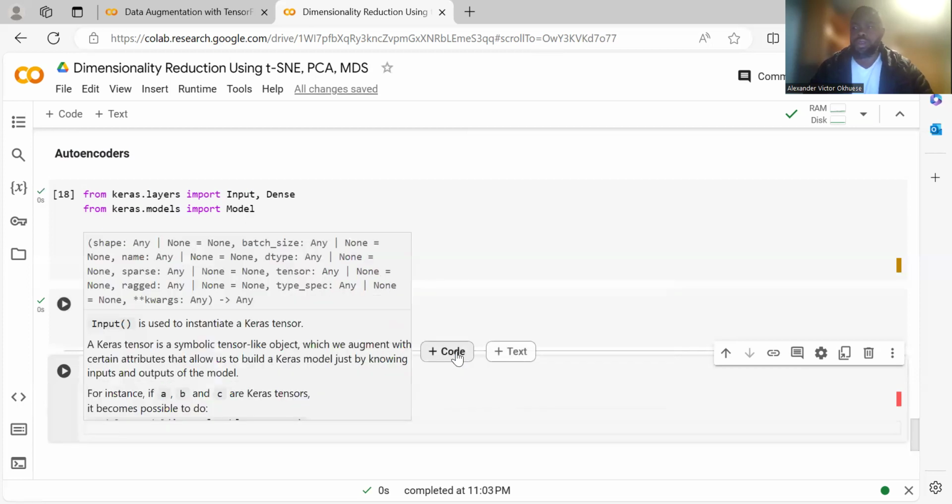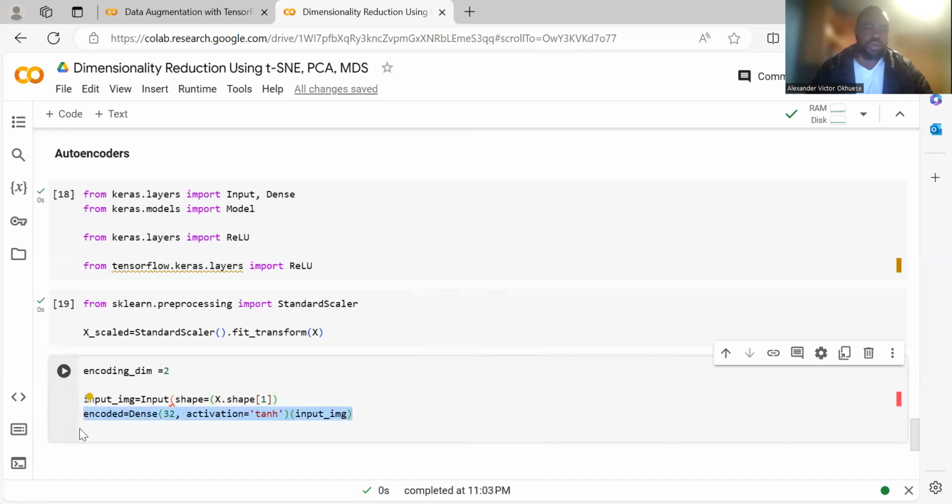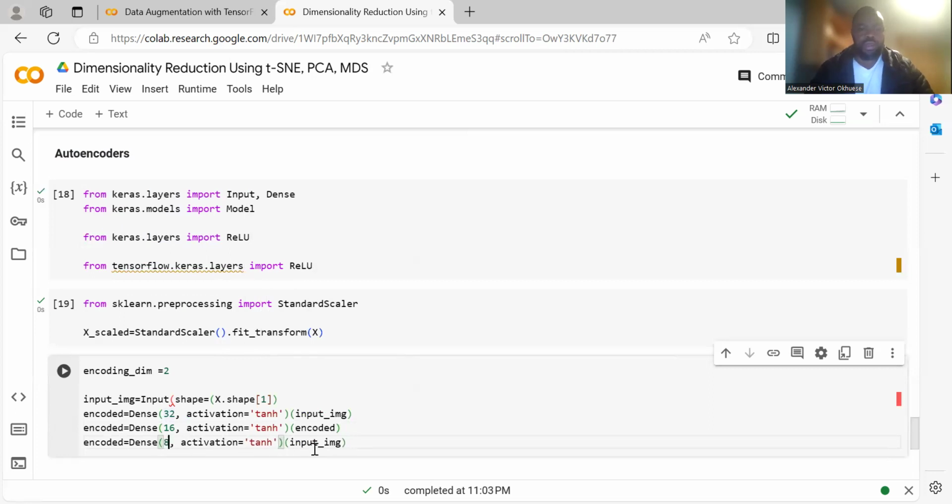Because of time, I'm going to take out all of this and just keep pasting. So we have the encoder. Now we keep reducing the dimensions from 32 to 16, from 16 to 8. So we have this encoded. Then the next one is Dense 8, also with the last encoded. After that we have the encoding dimension, and we set it equal to the encoded.